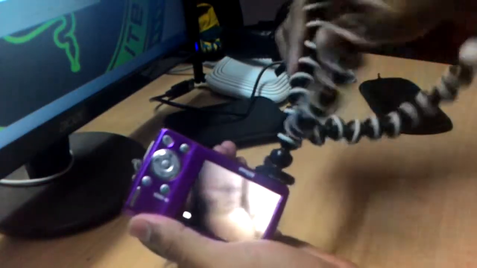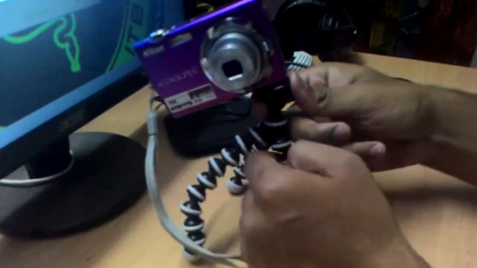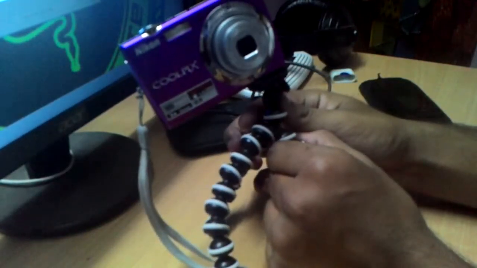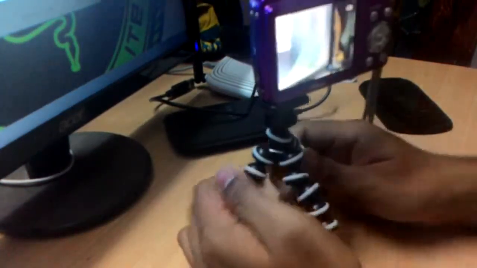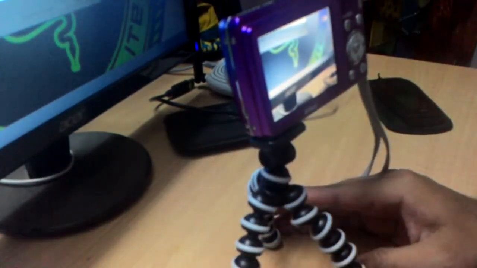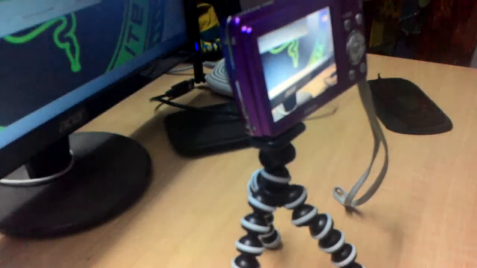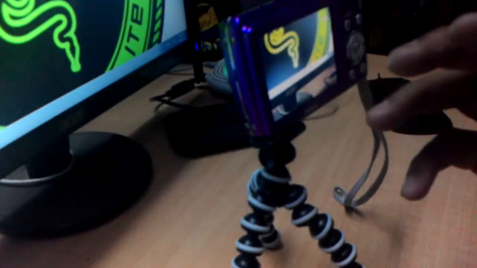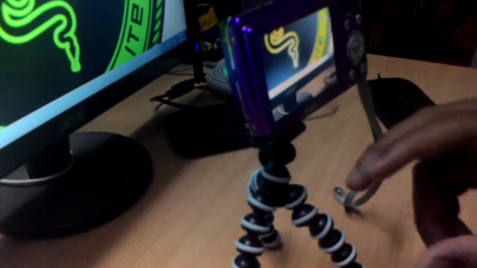This can be used for mounting a digital camera. Here's my point and shoot Nikon Coolpix S220. It's a 10 megapixel. And as you can see, I have mounted it on this tripod. So this thing can be used for mounting a digital camera as well, and maybe even your HD camcorders, they can also be mounted, but I'm not sure if it's too small to handle it, but yeah, it can be used.